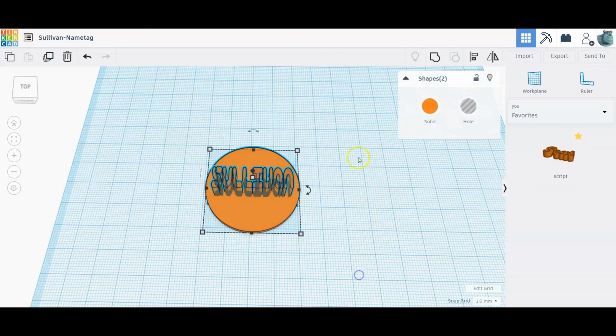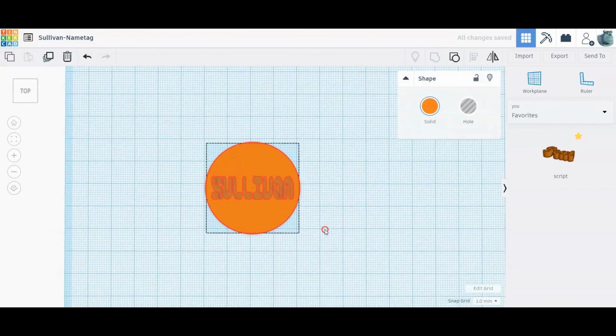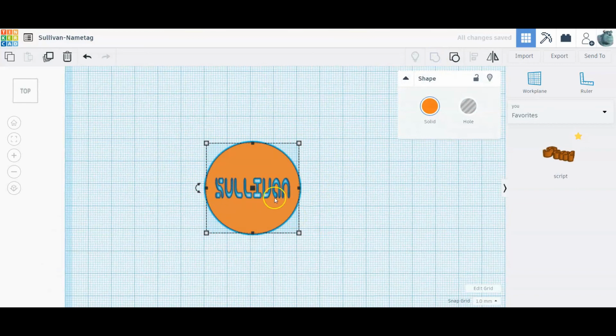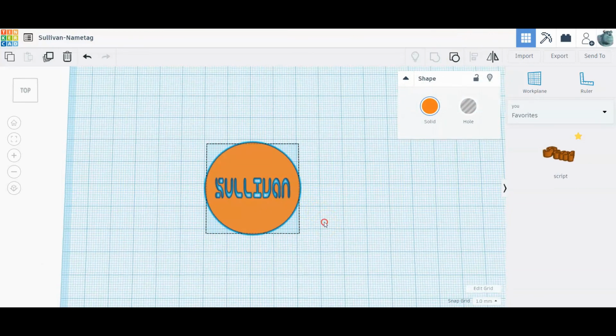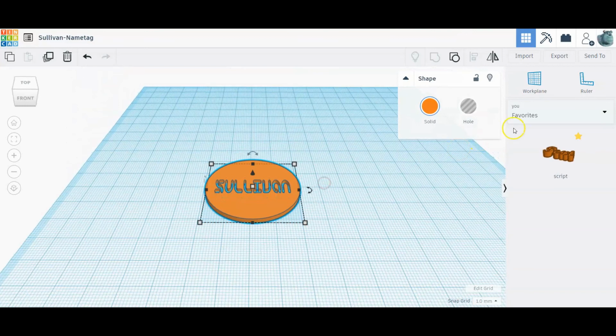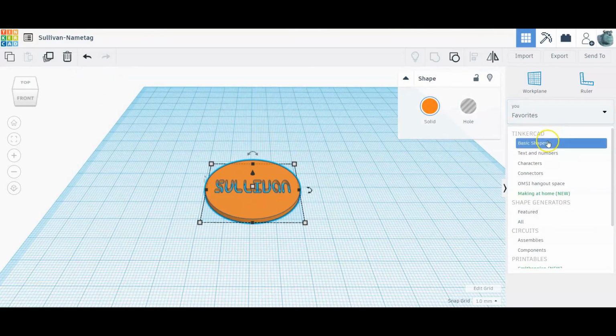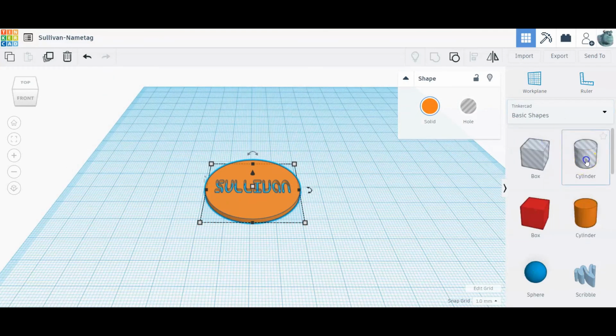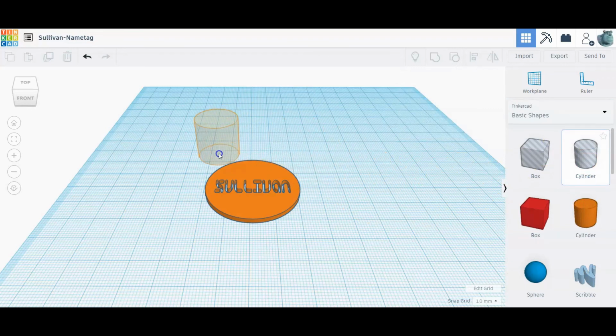So what I'm going to do is I'm going to make sure that it's all selected, and then we're going to group it together. Once it groups, you'll notice that that name is now punched into the name tag, which is pretty cool. And then I'm going to go up here, basic shapes, just because I want to be able to put this on my keys.